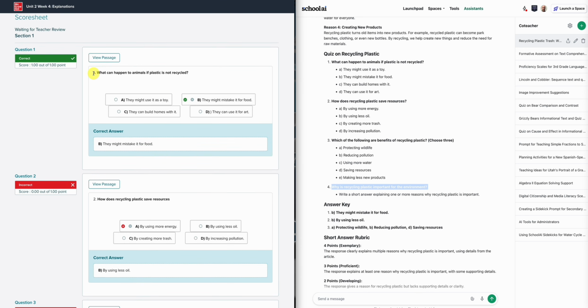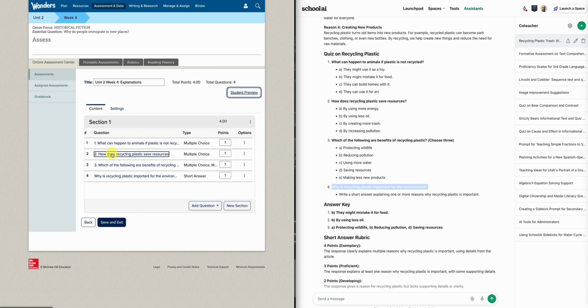We can exit the student preview. It's on its own page. So just click that one out. And I think that's what it takes to create a quiz in Wonders.